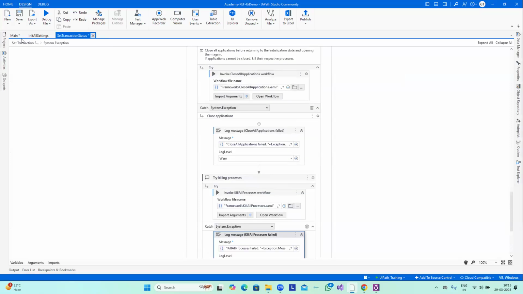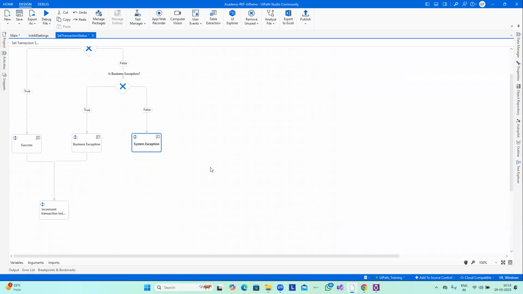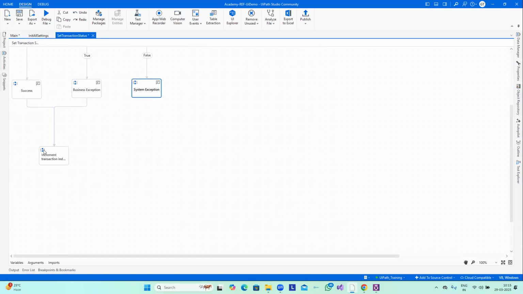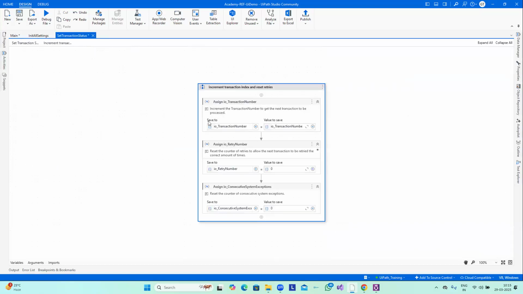And then if I go back to my last section over here, if there is any success or business exception, we have utilized this increment block. We are not doing anything extra over here. We are just increasing the IO transaction number by 1, and we are resetting the value of IO retry number and consecutive system exception to 0, because we didn't get any failure right now.